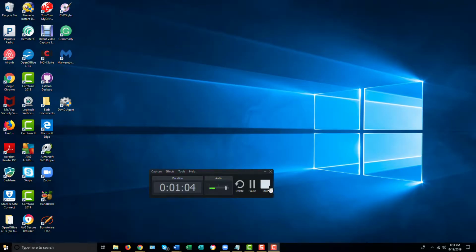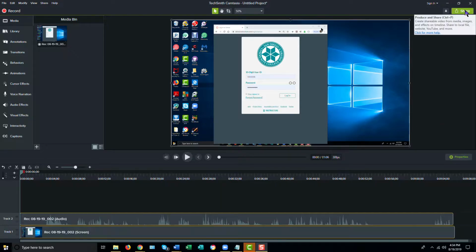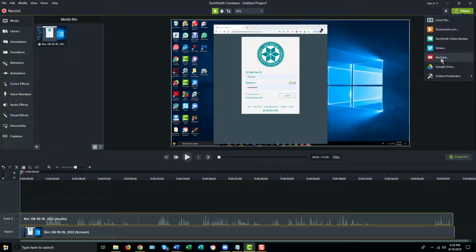Once we're done recording, we just click Stop. Camtasia then will load the video into its editor interface. You can edit at this point, but most of the time it's not necessary. So we're going to go right to sharing the video. We'll do that by clicking the green Share button in the upper right-hand corner of the interface. And we're going to share this to YouTube.